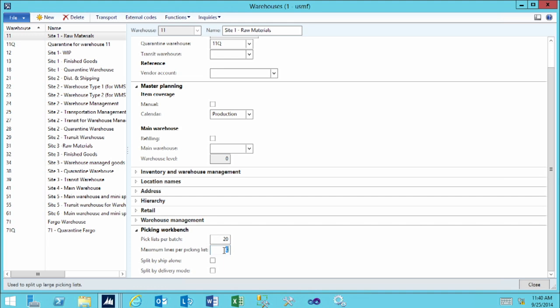You can also select the maximum lines per picking list. For example, if you want to make the picking workbench use only lines or sales orders that have a specified number, by leaving the number as 0, you're basically saying that the amount is unlimited. If you set this value to 1, for example, then you're specifying that there will only be one line per picking list.